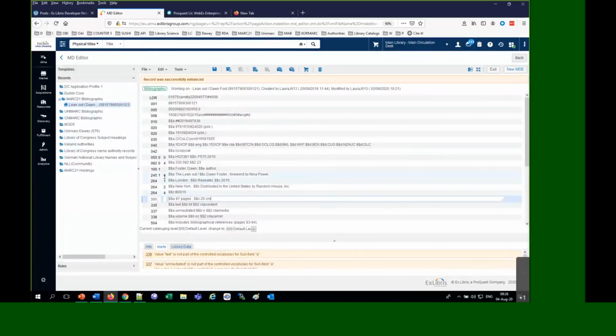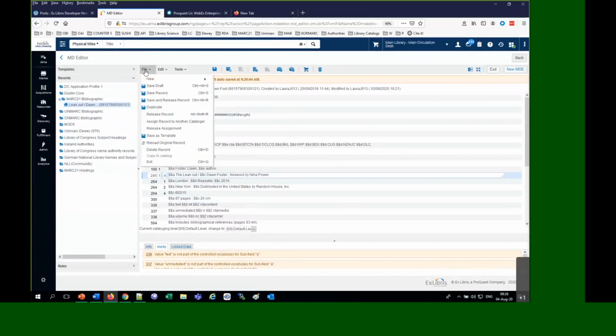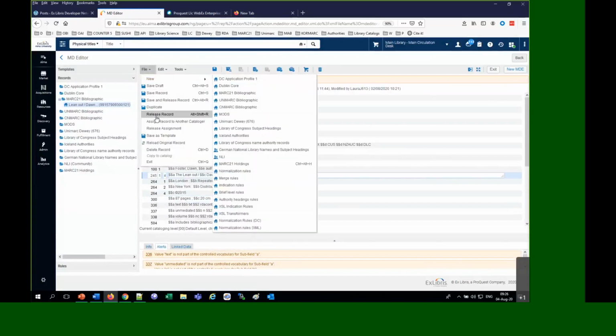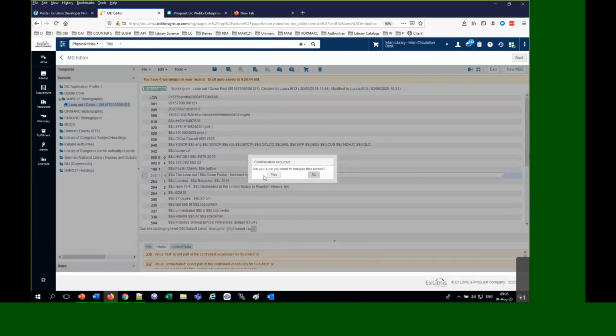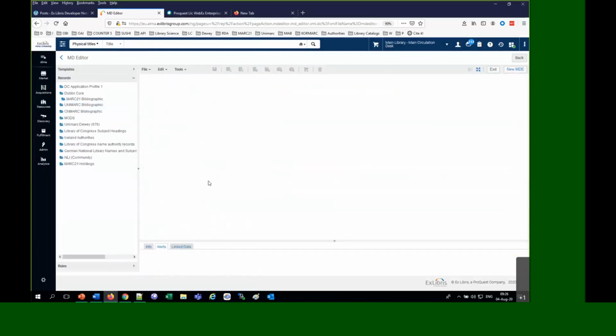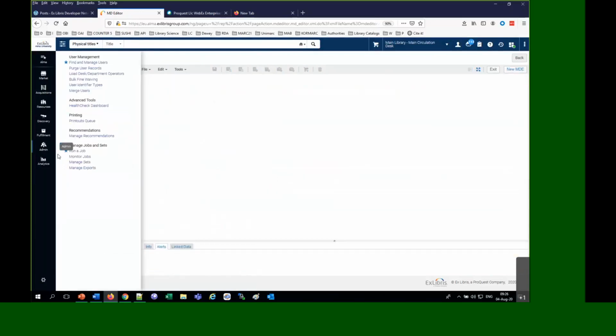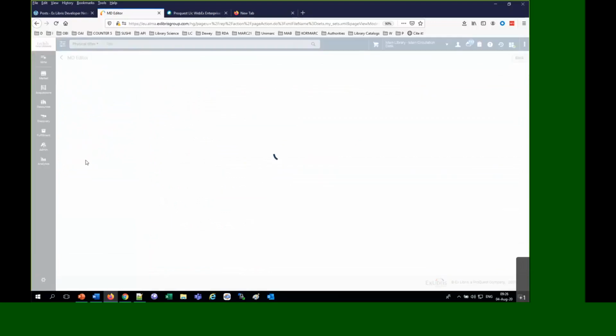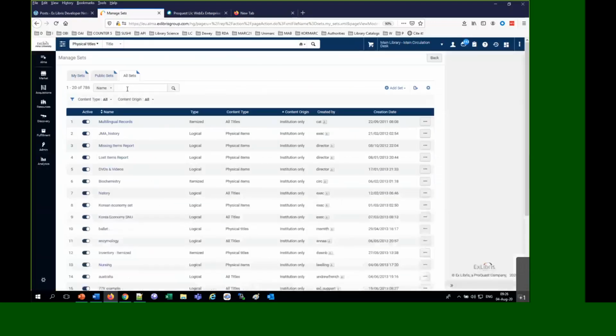And you see it changed the indicator. But that's just for testing it or doing one at a time. Let me release this without saving. Okay. But now we want to run it on that set. Remember, we made a set, admin, manage sets. We made a set with the word morning in it.